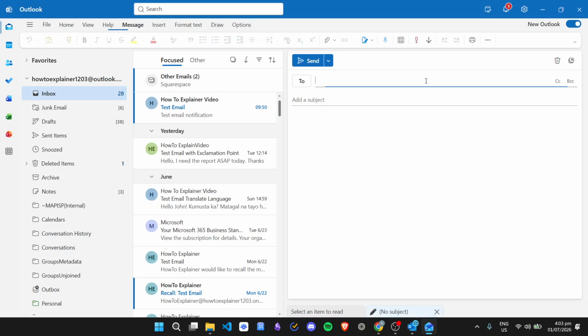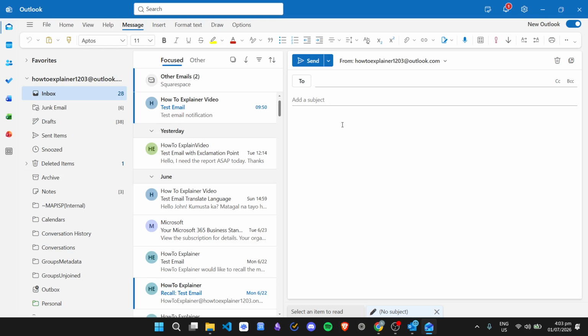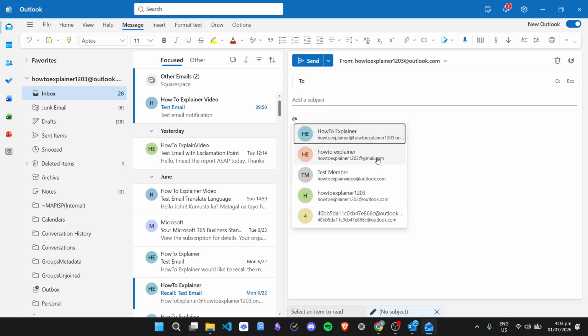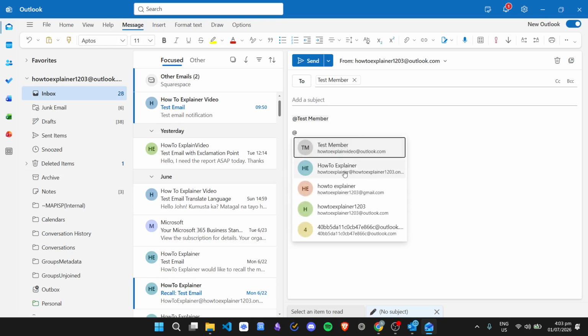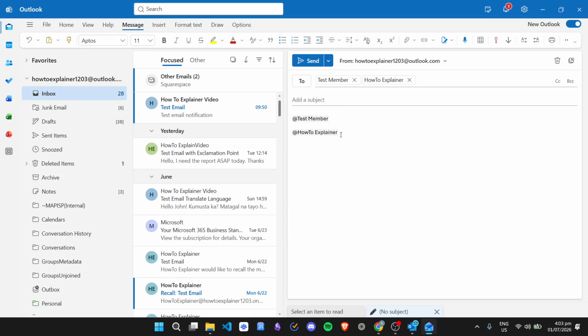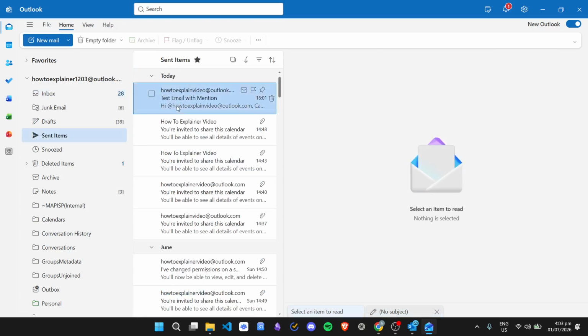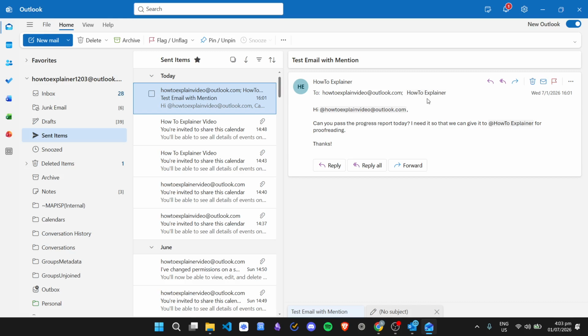From here, you can just go ahead and create a new email. Then you can add the mention right here. So now you can see, when I type in the @ symbol, I can mention other people, and it basically works the same way. They'll be added to the To field, and they will be mentioned in the email. We can also see our mentioned email in the sent items. You can see the mentions right here. And then that is it.